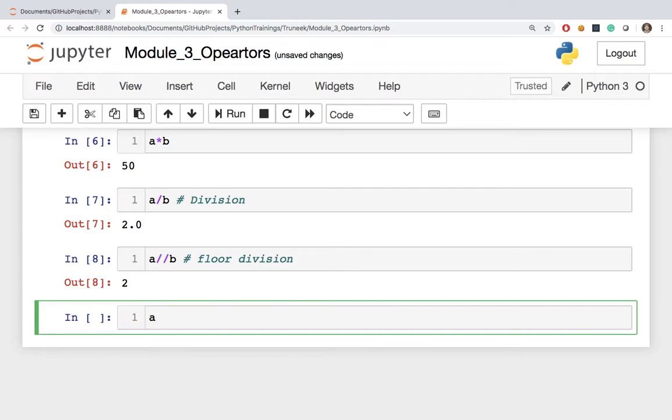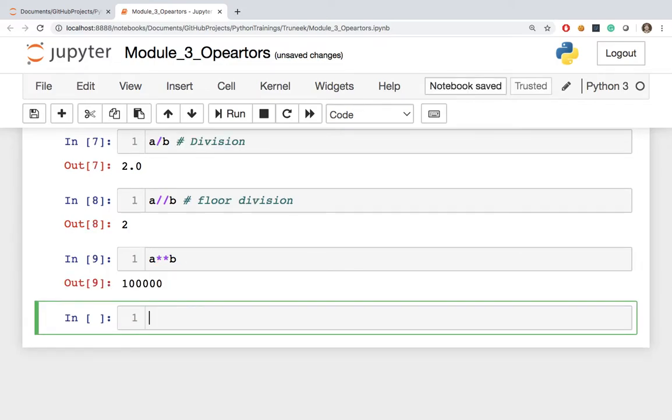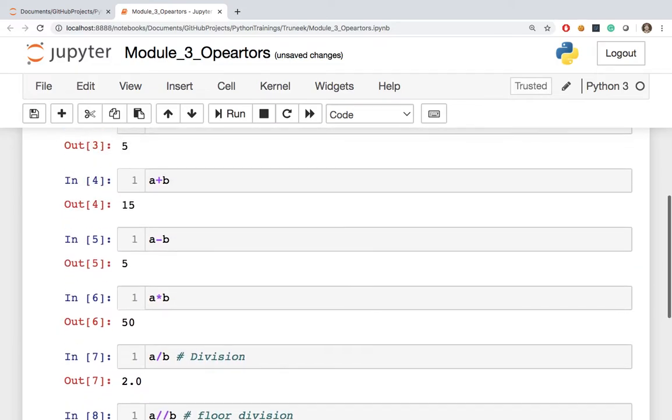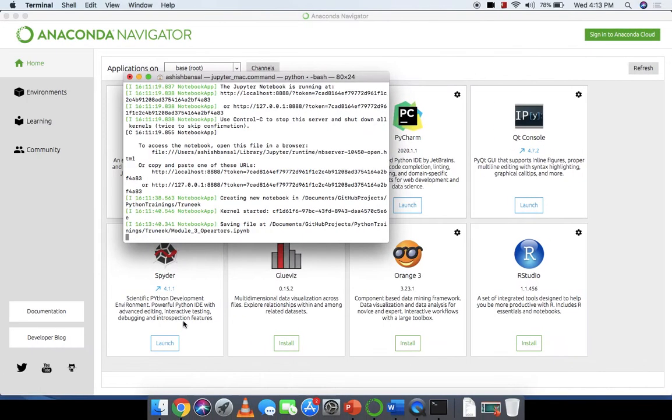Then we come across the exponent, a raised to power b, it is 100,000, right? So these are the basic operations which we did using the different operators.